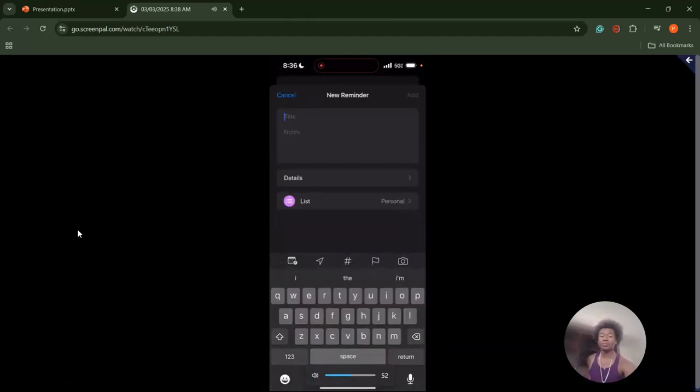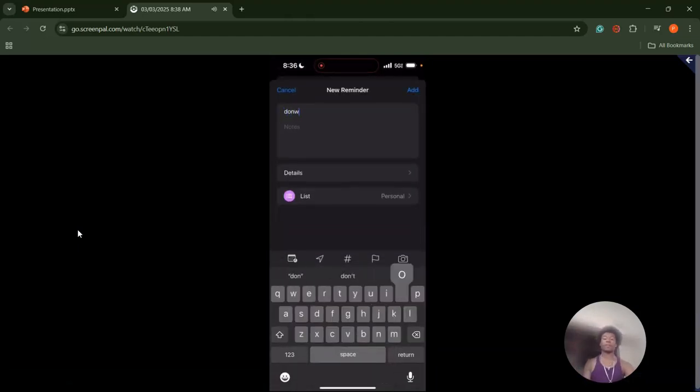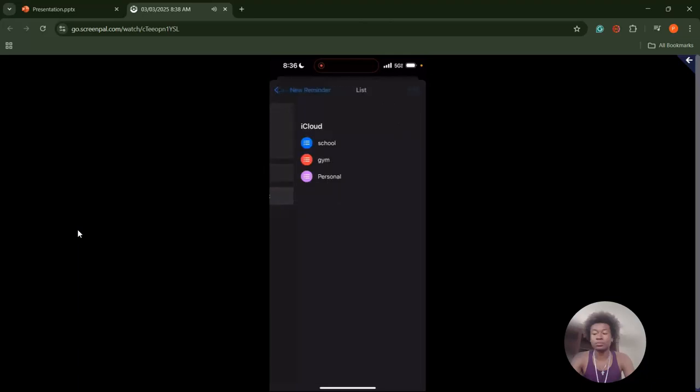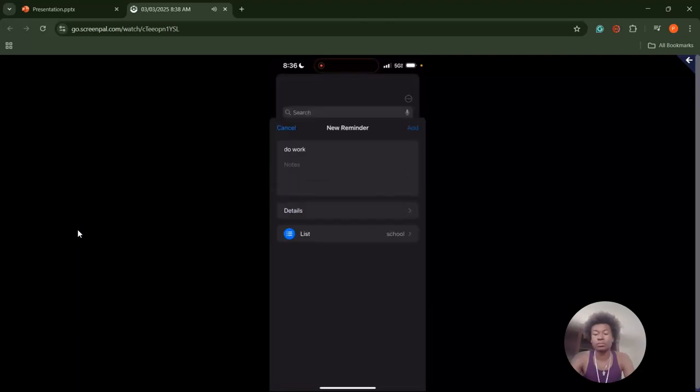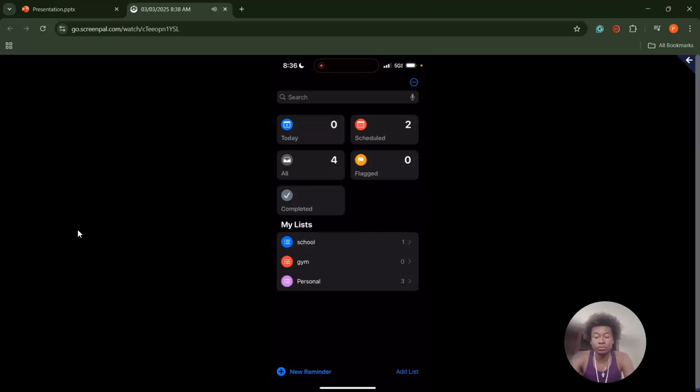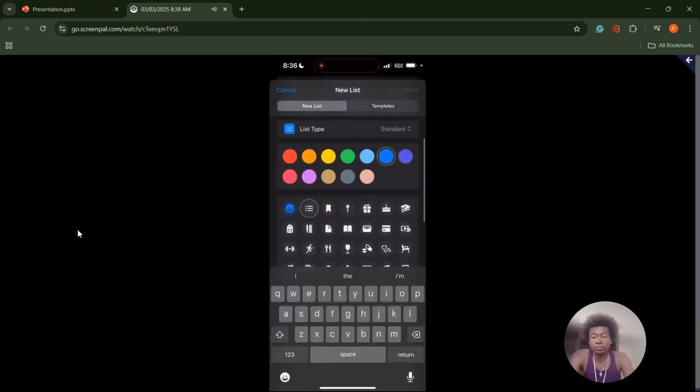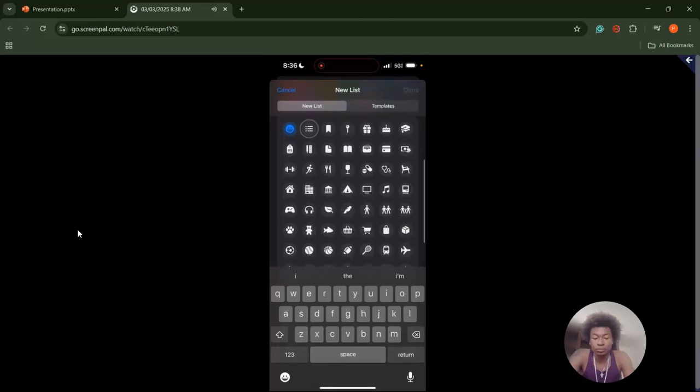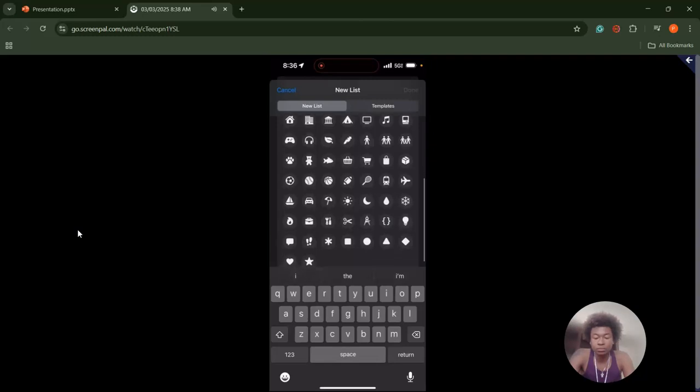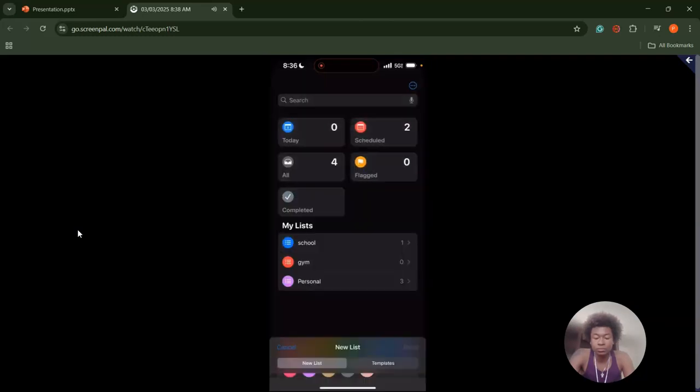Functions. For instance, I can set a reminder. I'll say, do my work. And then I could also set it to a certain category that I've created. I have 3 categories that I've created, such as school, gym, and personal. So I'll put my do work in the school category. You can also create new categories by going to the create list function. They're called lists, but I like to call them categories because in my mind that's an easier way to differentiate my certain tasks.